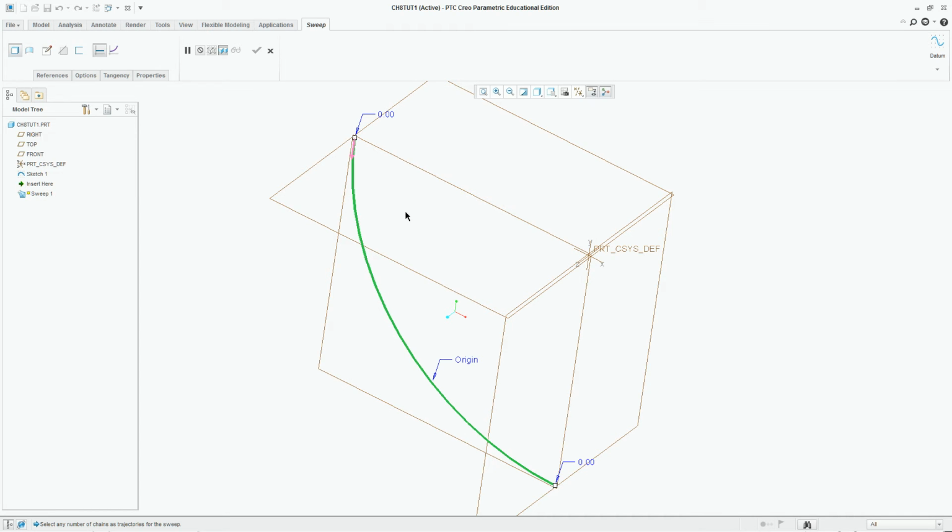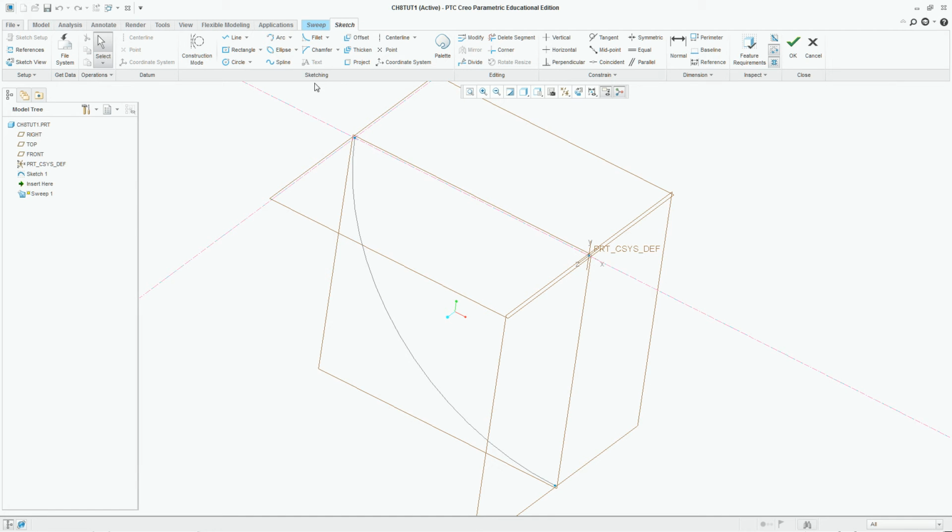But now at this point I've got to tell it what I want to sweep. So if I come over here, I have the create or edit sweep section. So I can left click on this and it's going to start a sketch on the start point of that sweep. So at this point I'm going to draw two circles. One circle is going to represent the inside diameter, the other circle is going to represent the outside diameter. So my outside diameter in this case is going to be 29. And my inside circle is going to be 21.